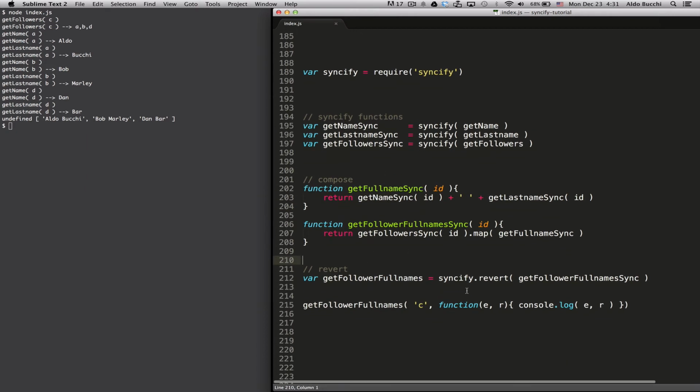Where are the callbacks? I don't see them. They're gone. They're totally gone. That's a great thing about Syncify. You totally forget about callbacks. You don't have to use any weird functions. You just use regular JavaScript, and you forget about functions being asynchronous. Okay? That's pretty cool, right?